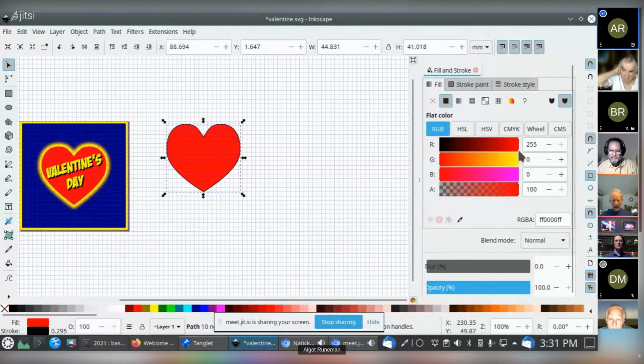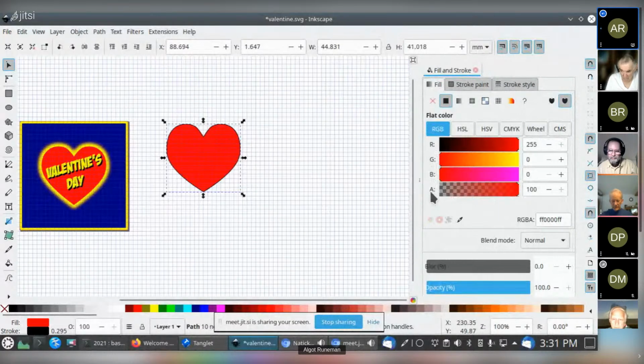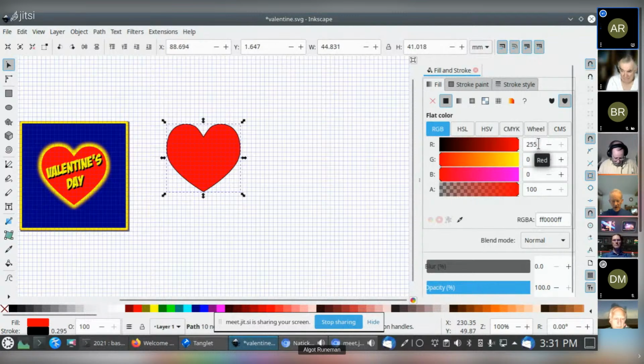You can see that because of this top stripe of the R in red, green, blue, and alpha. Alpha means how much of the saturation is present. Right now, the alpha is 100. The blue is 0. The green is 0. And the red is as much as it can possibly be at 255. So I have the fill set, but I'd like to look at the stroke.